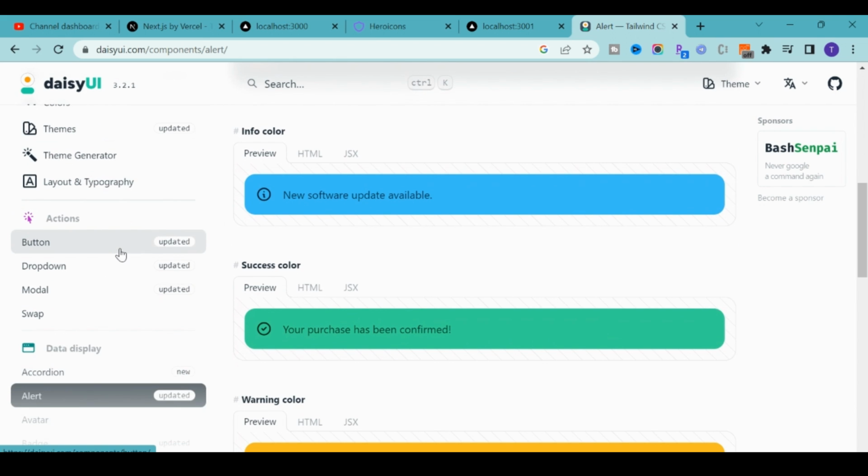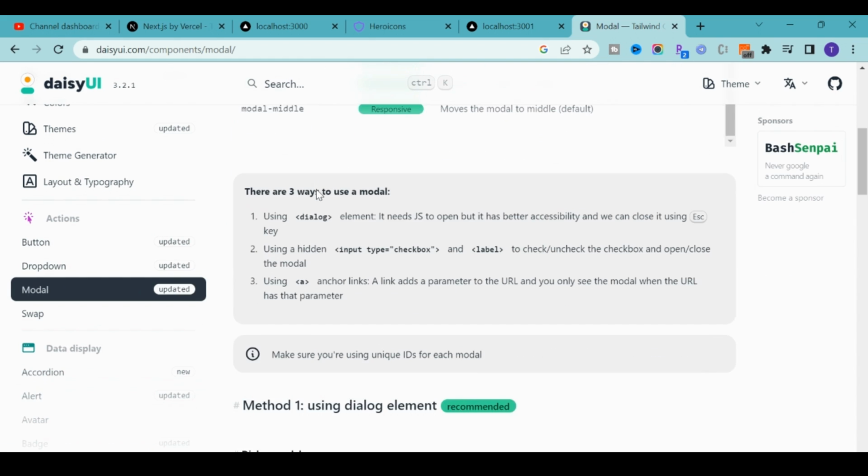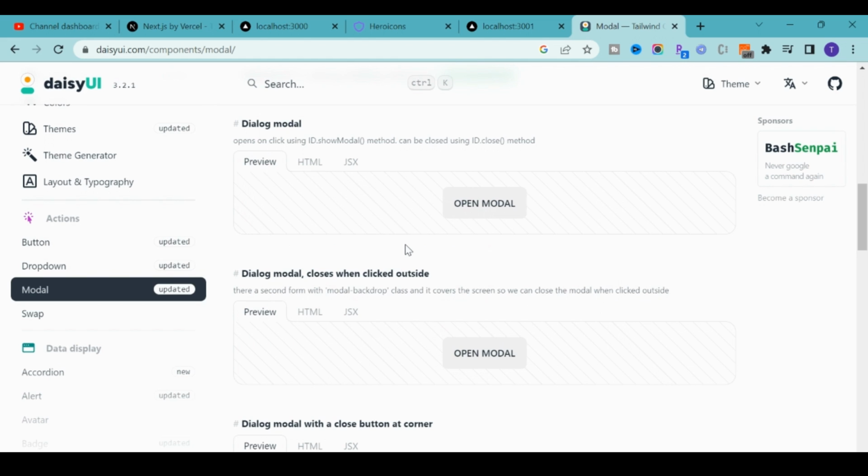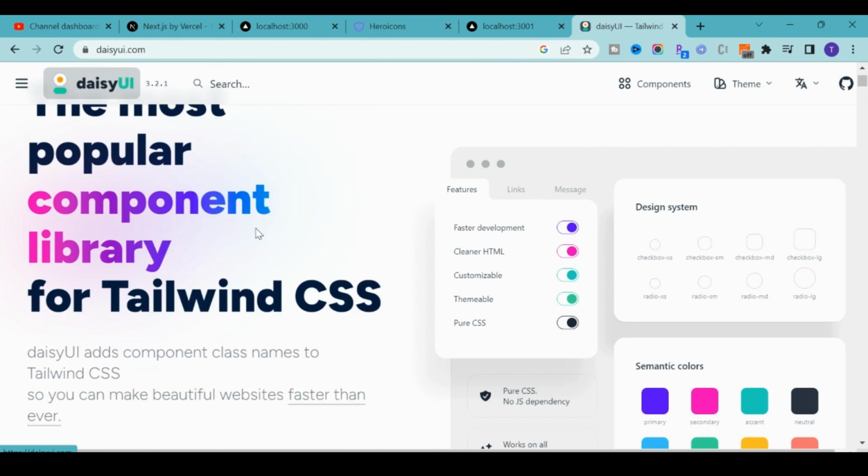So basically we are going to use DaisyUI in order to implement this kind of modal. If you open this modal, this kind of thing we are going to implement, which is a little difficult to add in Tailwind CSS or time consuming. So that's the reason we want to use DaisyUI. And it's quite easy to install.